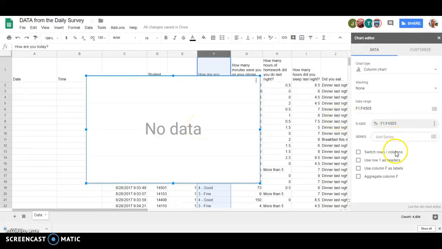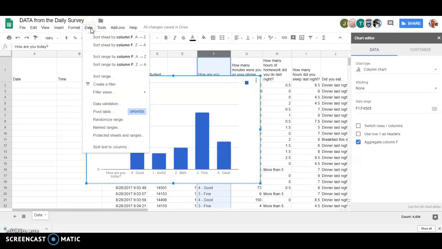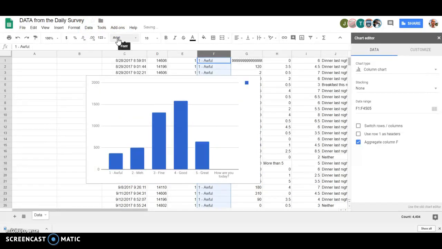I don't know why Google does it this way. They should always by default click the aggregate column F because it doesn't make sense that they don't, but that's what was missing, right? It's basically saying make this chart from the data in column F that I have selected, right? So now you can see I've got actually a very nice chart that shows me graphically who said what and in what numbers. And I can do sorts on this too, and that'll change the chart. So if I say sort, now I get this nice, going from awful to great kind of thing, right?